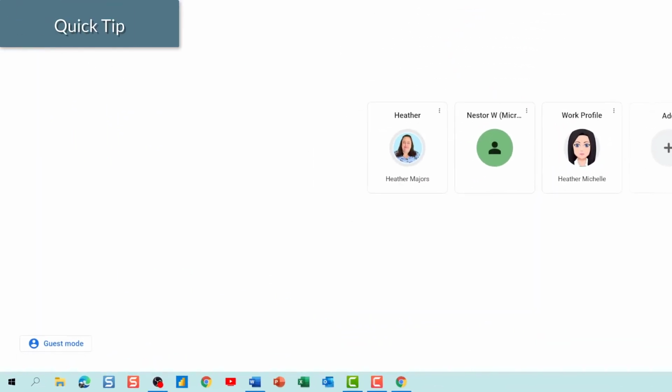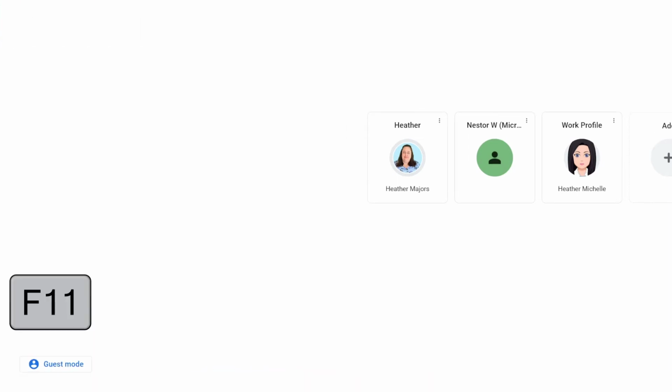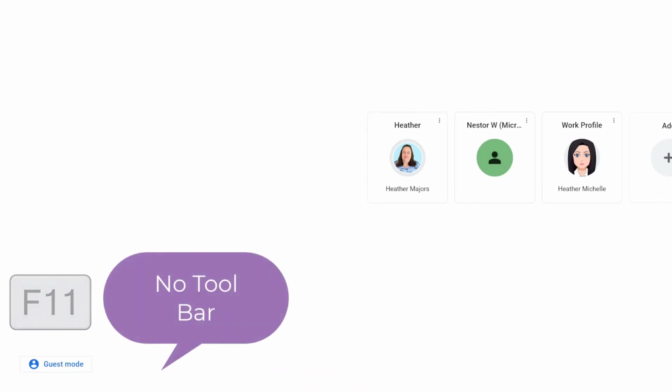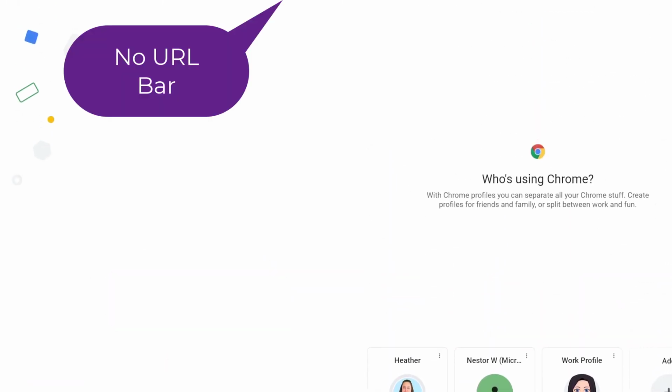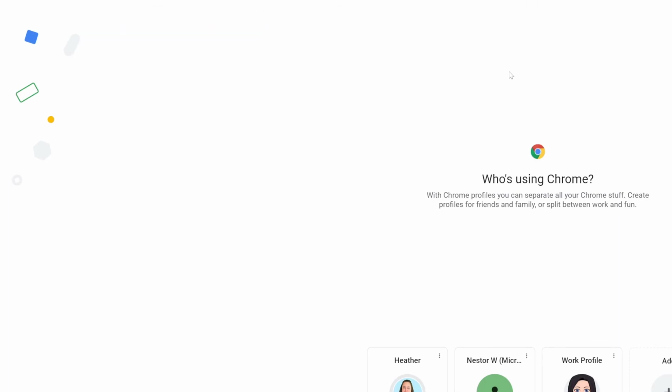As part of the recording process, a quick tip that I would like to share with you is that when you open your windows, I would click F11 on the keyboard to put the window into full screen mode. What this is going to do is hide the toolbar and the URL at the top. This minimizes distractions for your viewer.